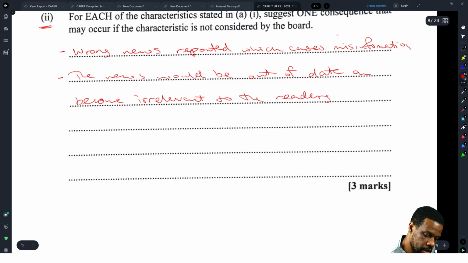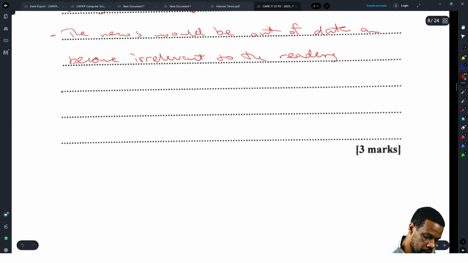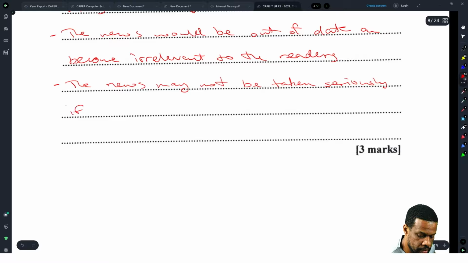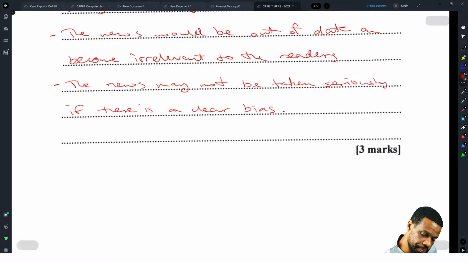And the third one I have is bias. The news may not be taken seriously if there is a clear bias. Yeah, I think that's good.